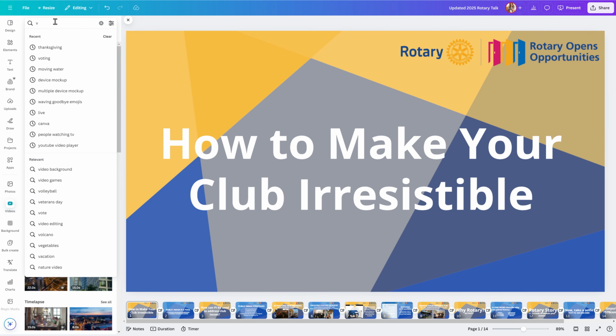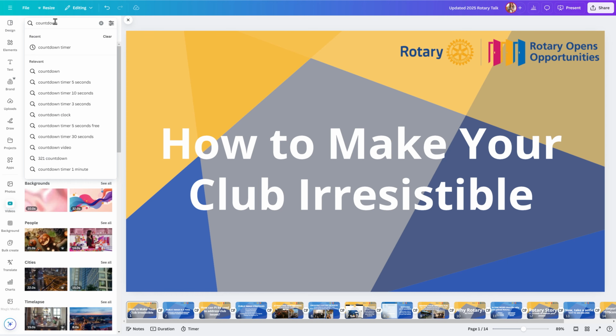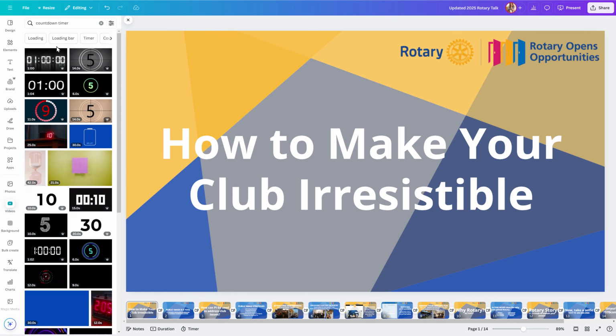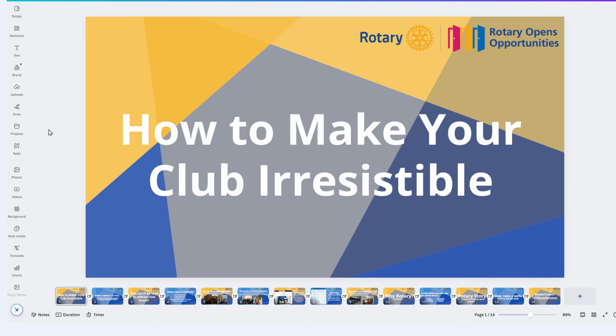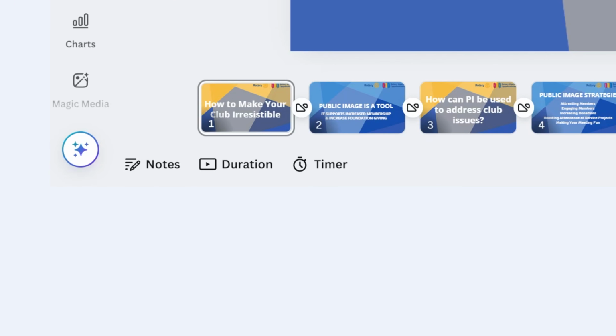So photos are here, videos are here. If you want to add a countdown because you're presenting the slide deck online, you can simply type in the search bar, countdown, and that's going to sort through some of the options that are available. You can see that the length of time is located in the bottom left-hand corner. There are even more options that help you to make this more engaging if you are presenting online, such as the timer.